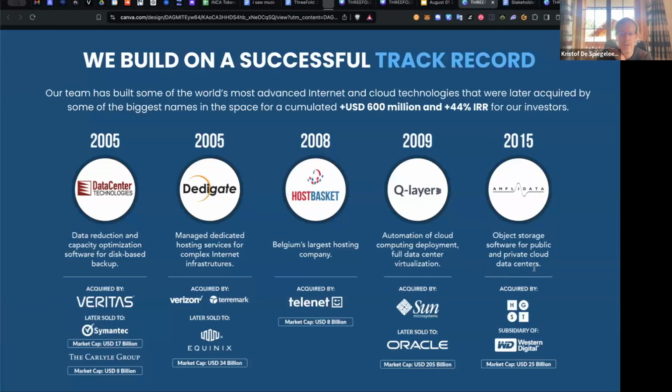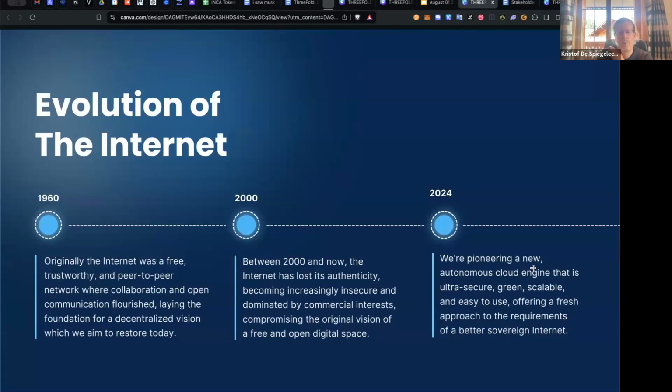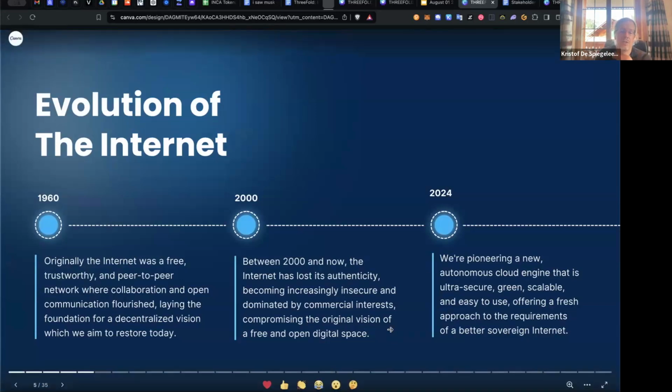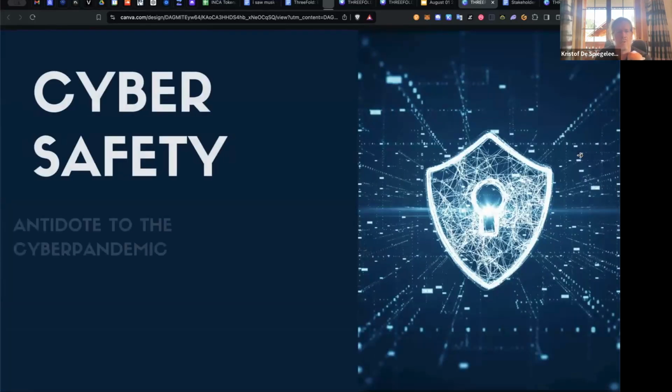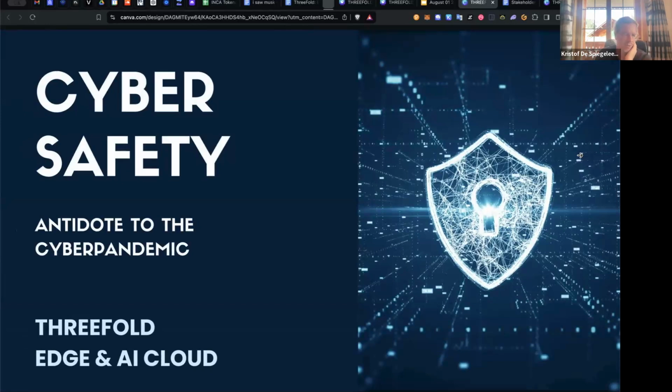So yeah, of course, we have history, you have seen this. We put a slide in about the evolution of the internet. So how the internet at one point in time was very free, and then we had this period where we lost a lot of the authenticity of the internet. And now we're pioneering a new autonomous cloud engine, which allows the internet to be more secure, more green, more scalable, and so on. So cyber safety is a very important element.